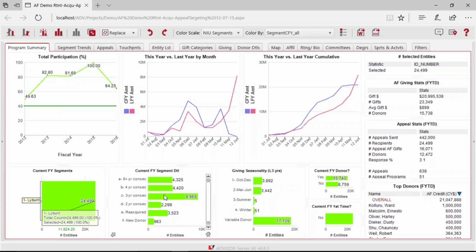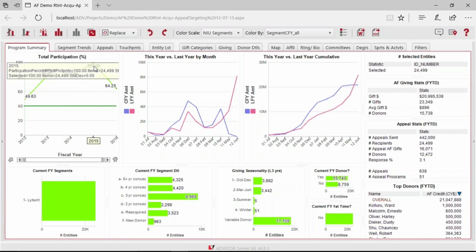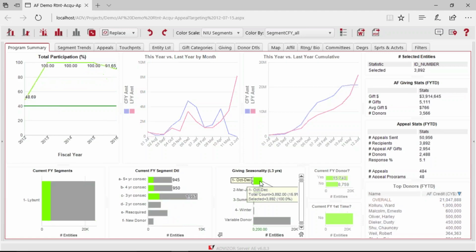Some of them are 5-year, 4-year, 3-year. Looks like, hey, 3,892 consistently give, well, each of the last 3 years in October through December. That's an interested group. I see up here my participation. They all participated last year because that's who I grabbed. Some of them participated the years before. Roughly 2/3 have given this year. Let's grab the ones that typically give October through December. I click this.